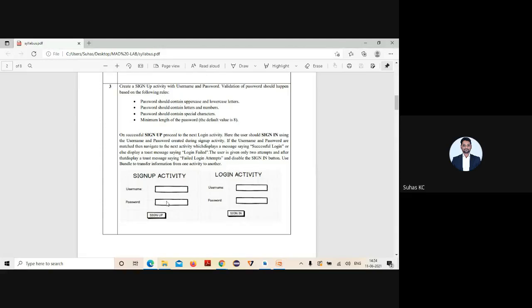And whatever the password you are entering, it has to follow some rules. What are the particular rules that I said? It should contain uppercase and lowercase, and it should contain letters and numbers. It should contain special characters, and whatever the password you're entering, it should be more than length 8. You're just validating only the password. Username can be anything, not an issue.